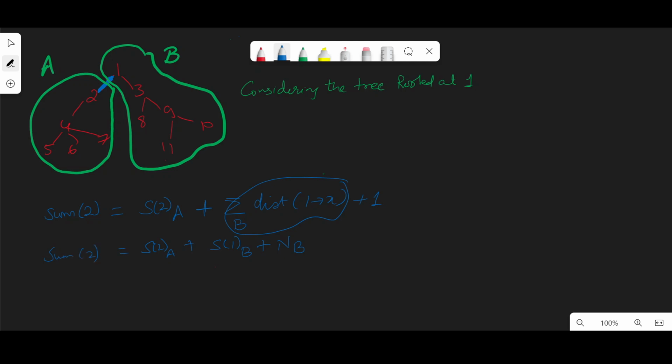sum of 2. You can do the same thing and say sum of 1 would be sum of 1 in B, which is this, plus sum of 2 in A plus all the nodes in A, right? This is what you get from A, this is what you get from B. Now you can clearly see that if you subtract these two, you essentially get sum of 2 minus sum of 1 equals the number of nodes in B minus the number of nodes in A.